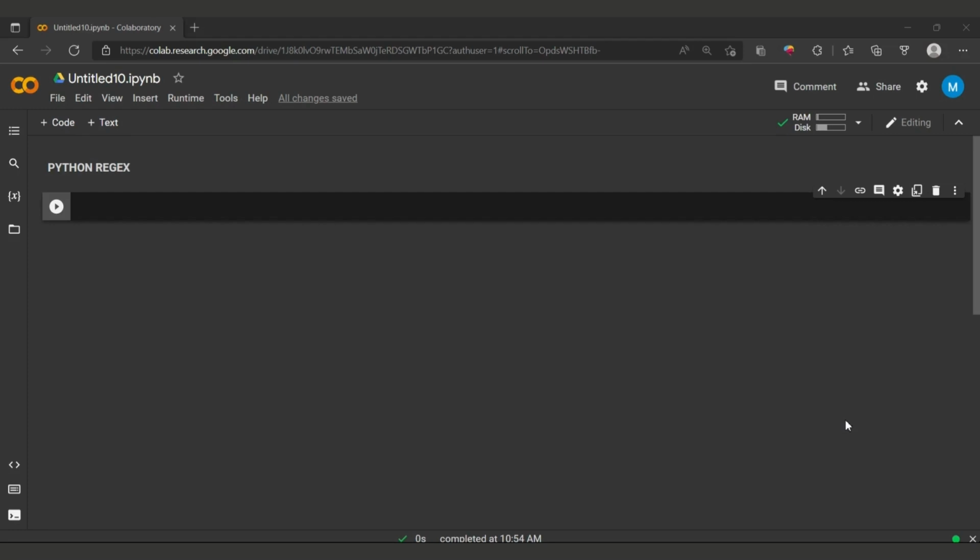What is a regex? Regex is a regular expression. That is, it is a sequence of characters that forms a search pattern. Regex can be used to check if a string contains the specified search pattern or not.